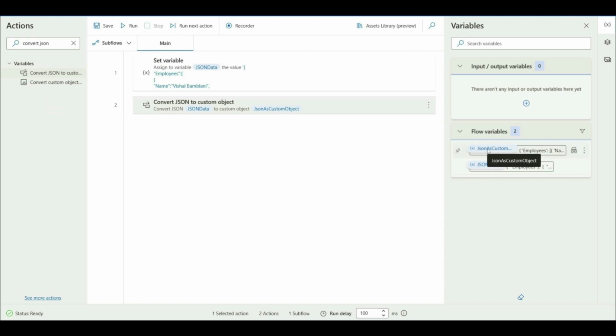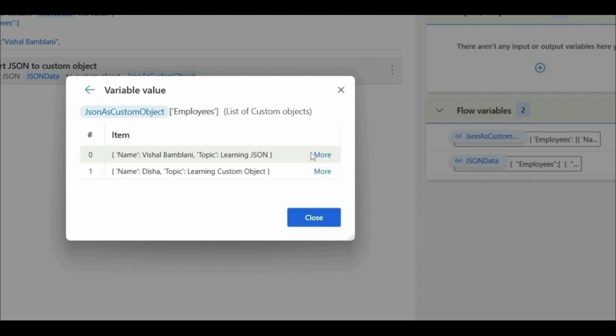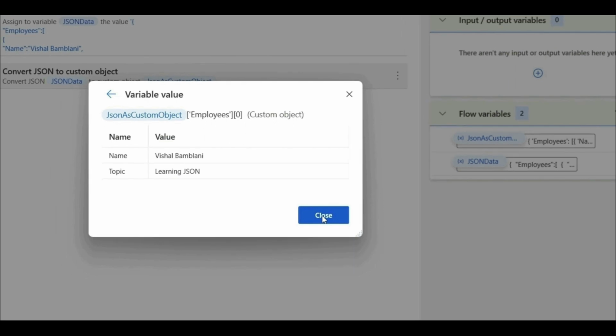Let me open the new variable that is created. Now, as you can see, we created an array of employees. So employees becomes the name and under the value, there were two objects. So this becomes our first custom object. And if I further open it, it has name and its values. Let me close it.